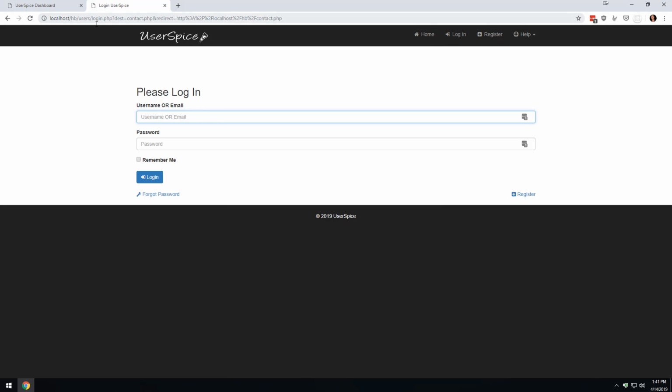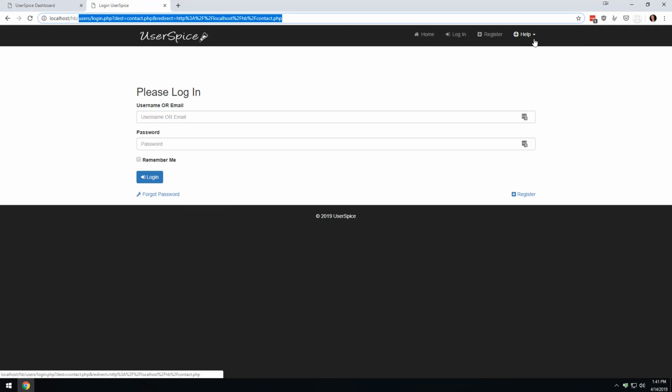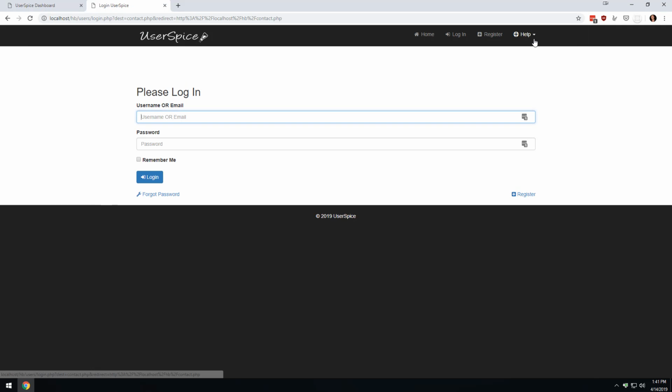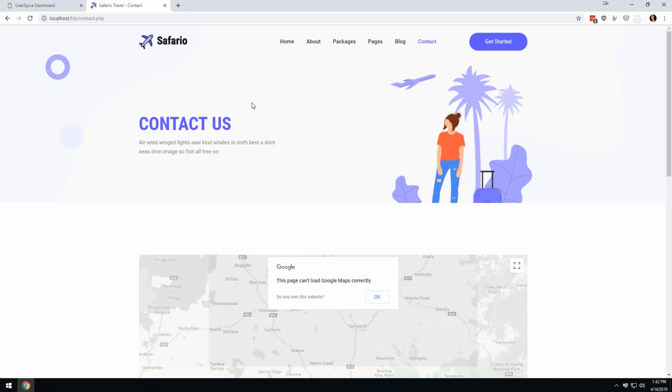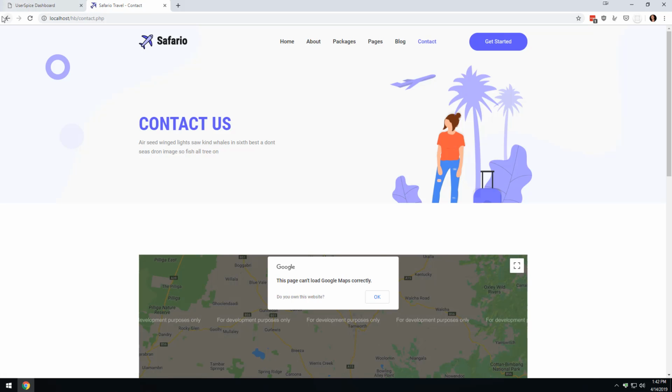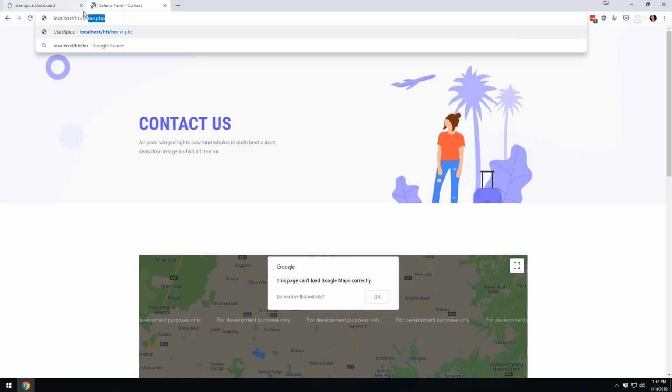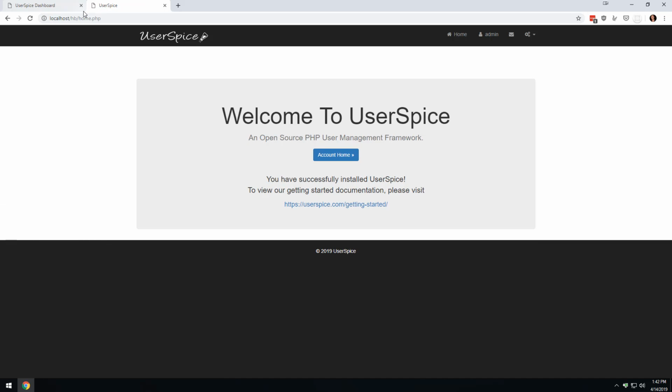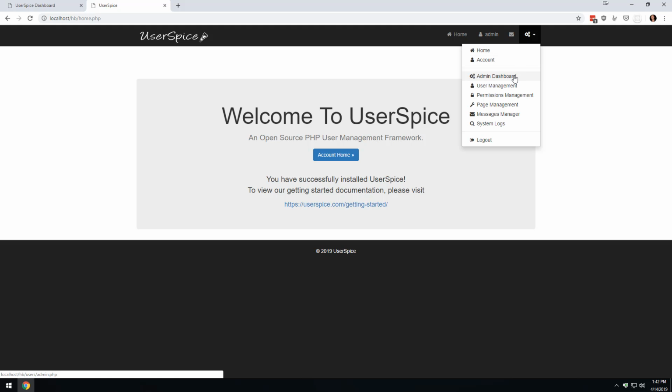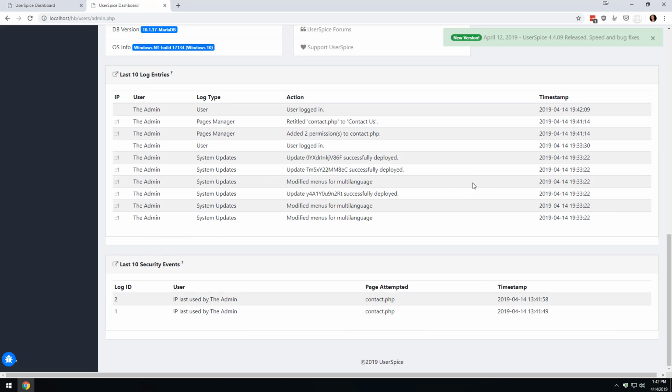So no matter what I do, I can try to go directly to contact.php. If I don't have access to it, it's going to trigger the secure page function, and it's going to throw me out. But if I log in, admin and password, it's going to send me to where I was going originally. Now, in fact, I'll show you one more thing that's kind of interesting. If I go to that home.php, which again, this is not normal because normally you'd have links there, but we're going to go back to the dashboard, and you'll see that these security events were triggered.